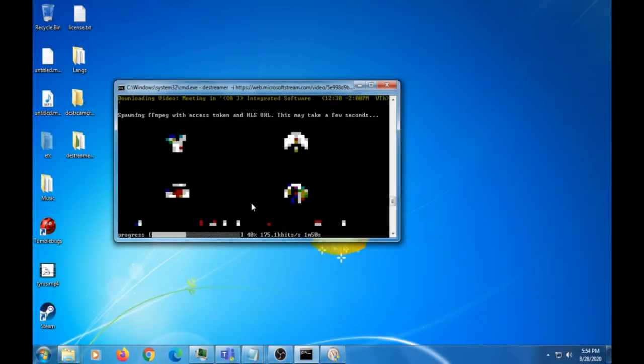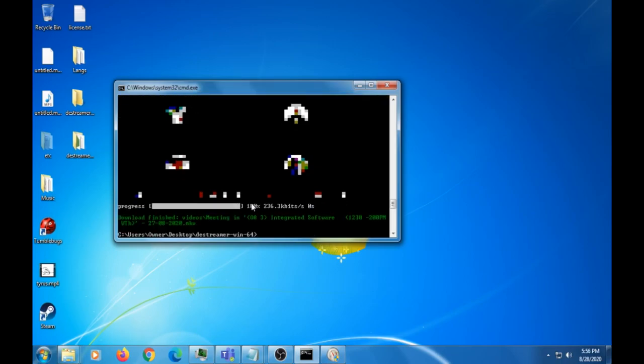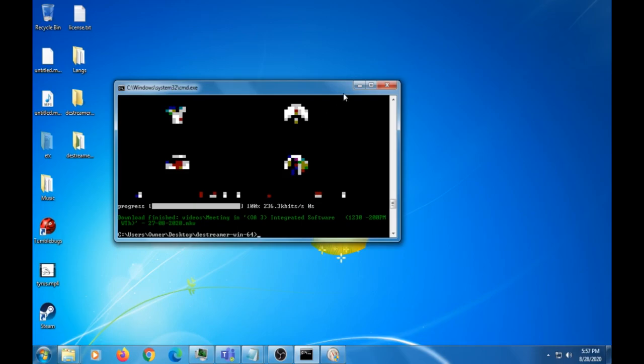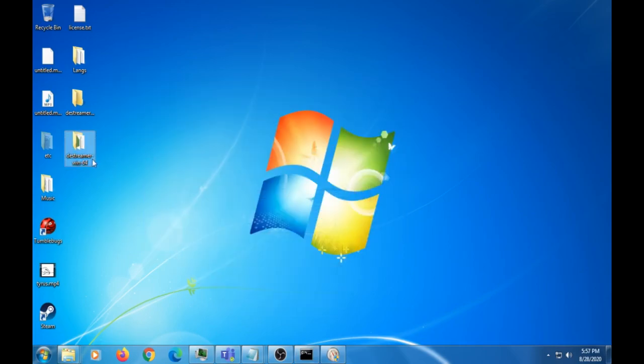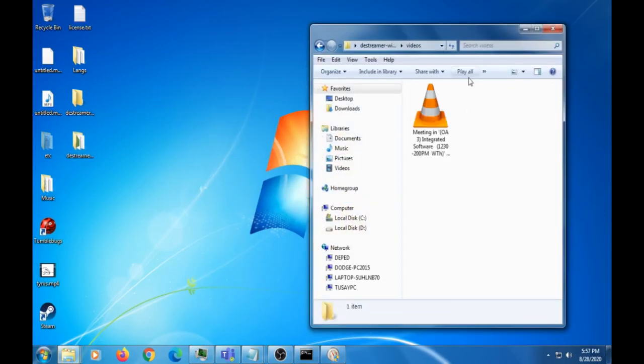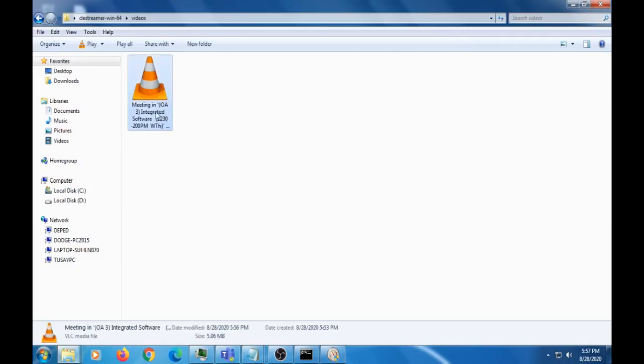So this is still downloading. You're just gonna have to wait till it finishes downloading, and it's gonna depend on your internet speed how fast the download is gonna finish. So the stream video has now finished downloading, so we're gonna look inside the DStreamer folder to see if the video has been downloaded. So there you go, we got the downloaded stream, and we're gonna test it, see if it works.